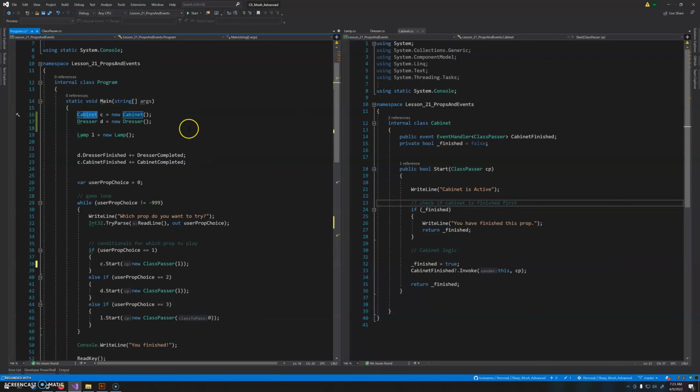So there's some sort of spooky cabinet that needs to be unlocked, and a dresser that needs to be unlocked, and a lamp that needs to be manipulated in some way. And then once you complete each one of these, the next one will open up, and when you complete all three of them, the room is finished.